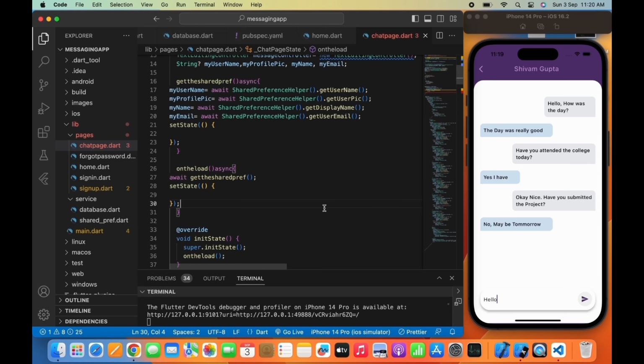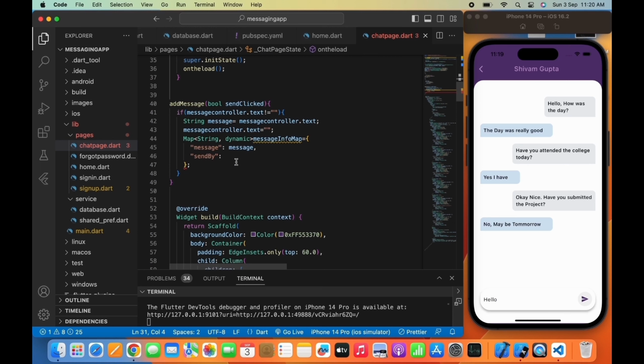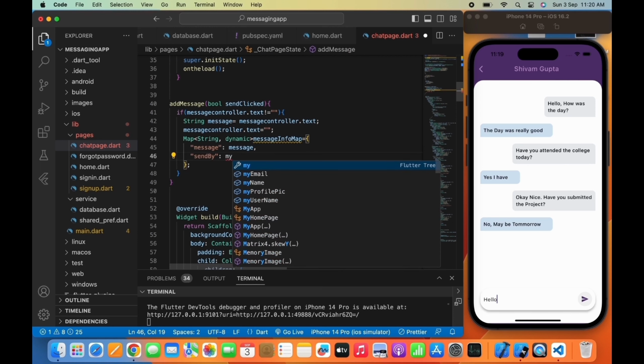So inside init state I will call the onTheLoad function. The reason for writing the onTheLoad function inside init state is that I want the get shared preference method to be called as soon as the user moves to the chat page. Init state is the type of function which is called first, and then the whole widget starts after the init state function has been called. Now in send by I will write my username here.